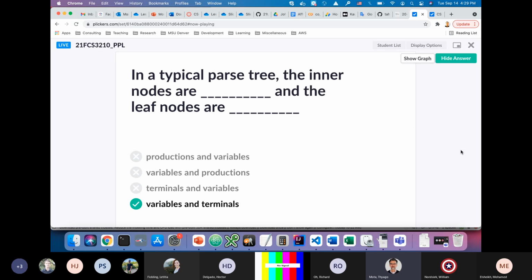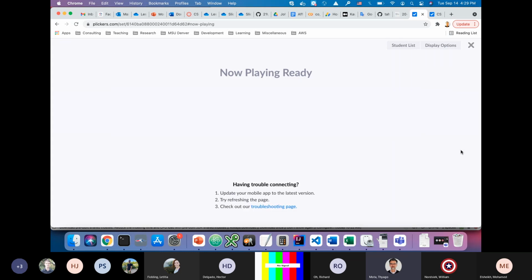Okay, so variables and terminals. Variables are inner nodes, terminals are leaf nodes. Right? Good.